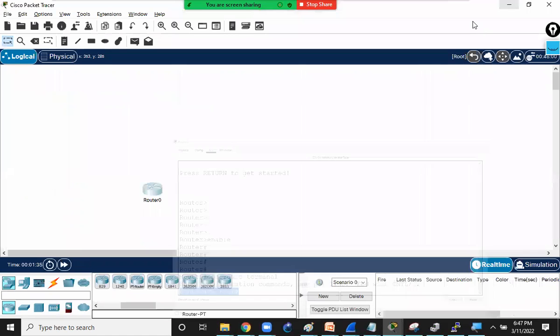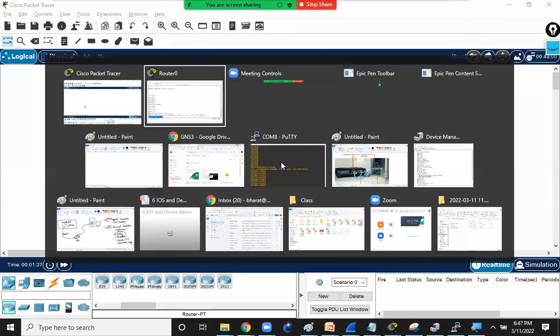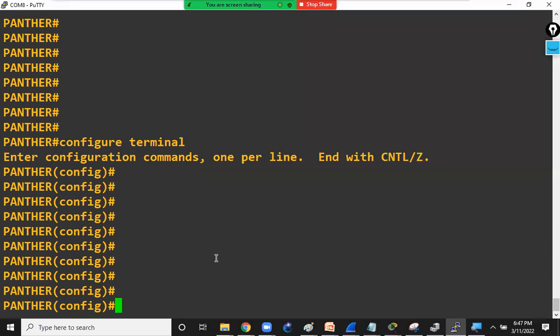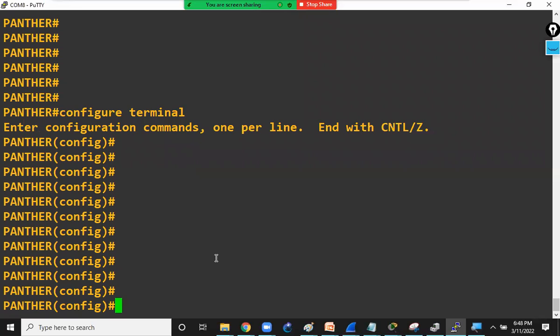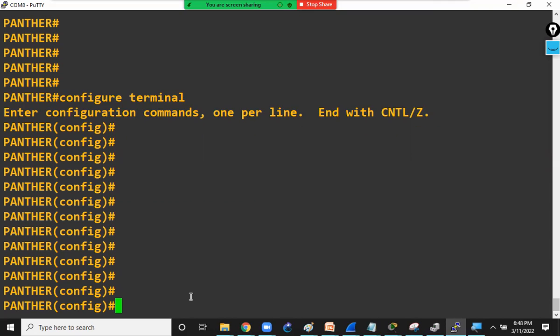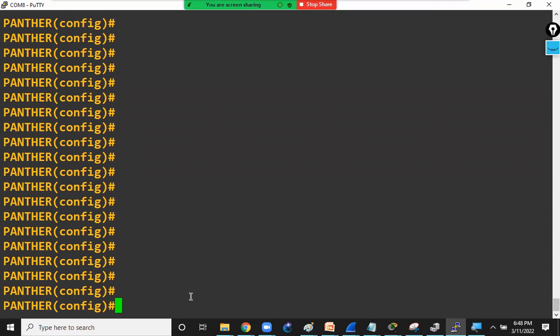Okay, so now here let me again take this router. So now you are in global config mode. Can we start the config? Shall we start it? Okay, first let me tell you how to change the host name. Here the name of the router is Panther. So let me change it to some other name, say lion or tiger.